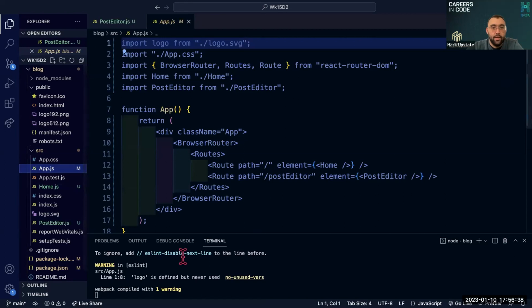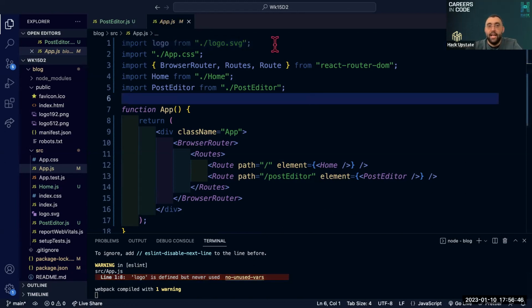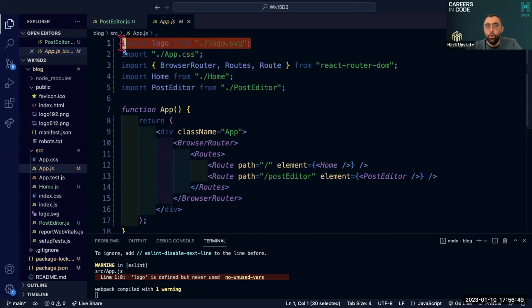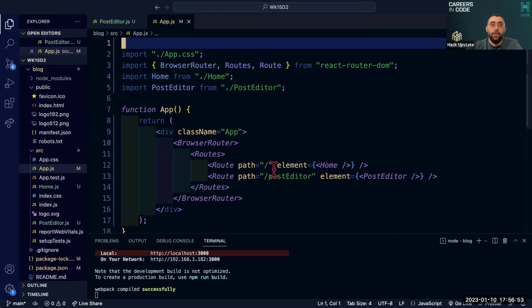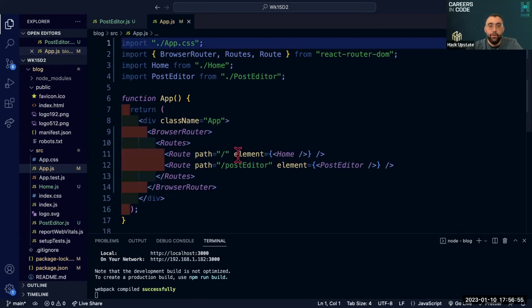Those are quick. If you have a warning in your terminal that says logo is defined but never used, and this goes for everyone, not just Jennifer, in app.js, basically what it's saying is we imported this logo, but we're not using it anywhere. So it's just saying, hey, go ahead and get rid of that if you're not planning on using it.